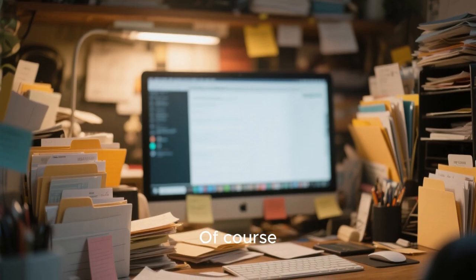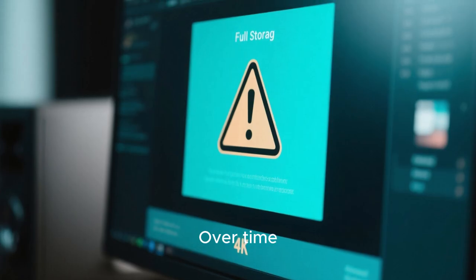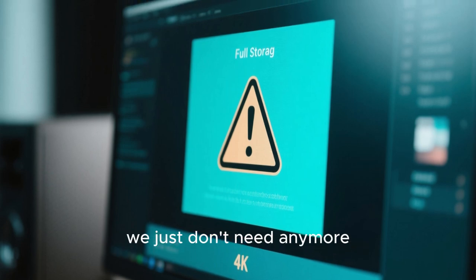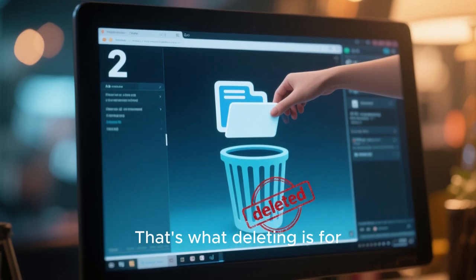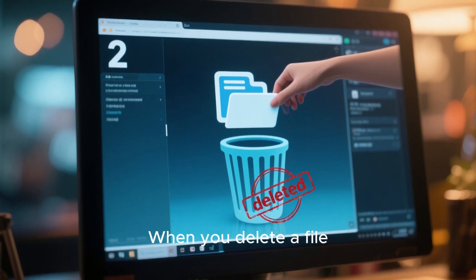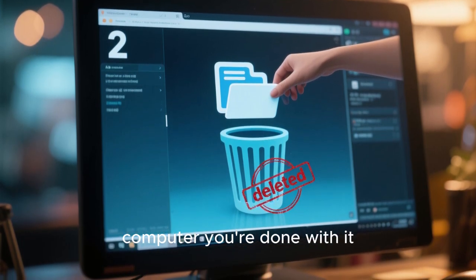Of course, we also need to talk about decluttering. Over time, our computers can fill up with files we just don't need anymore. That's what deleting is for. When you delete a file, you're telling your computer you're done with it.